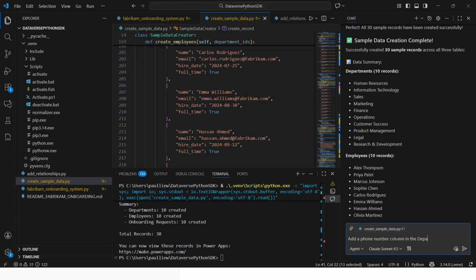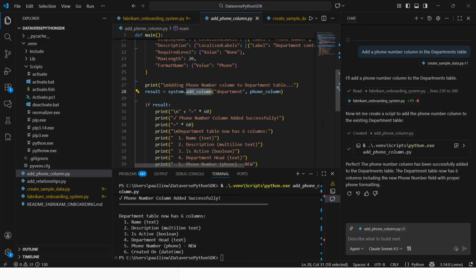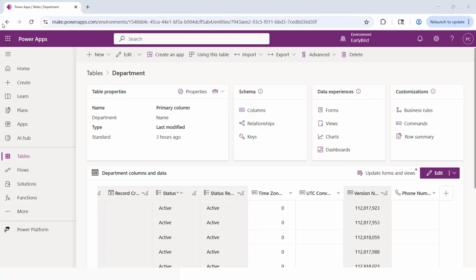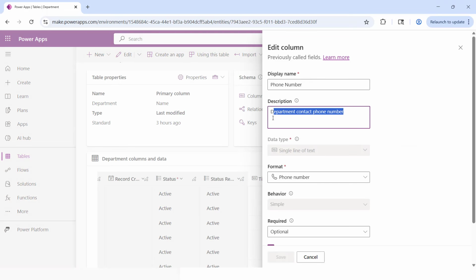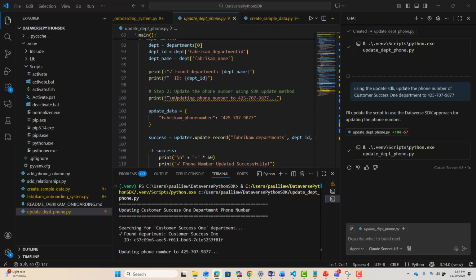The department table is missing a phone column. Let's go ahead and add it. Let's verify that the phone number was created correctly. Phone number created. I want to update a phone number in one of my records.